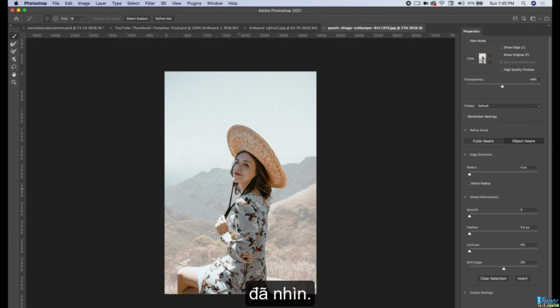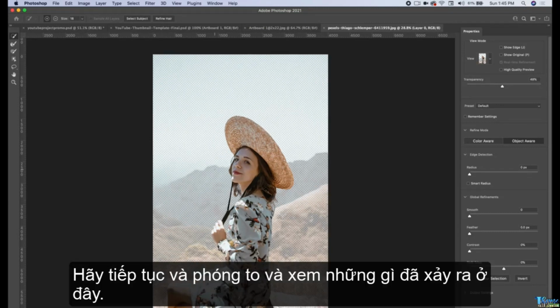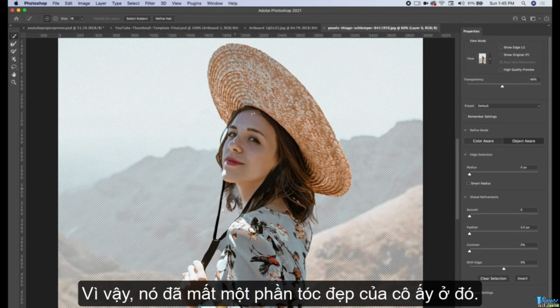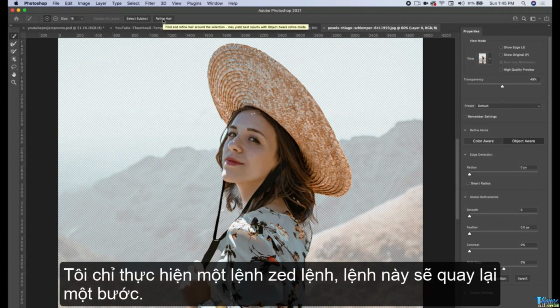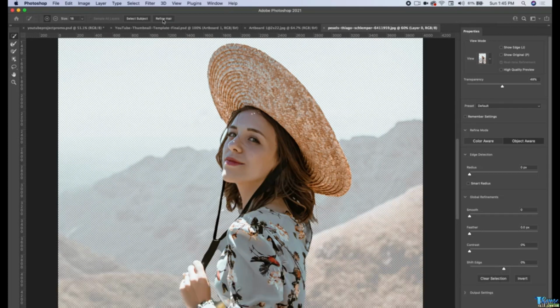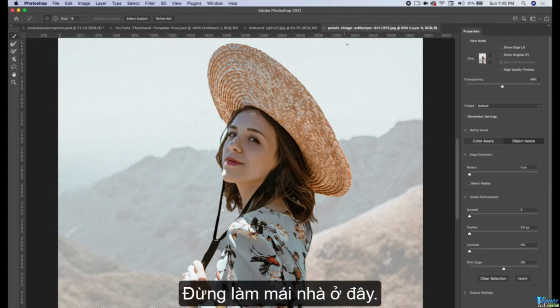I didn't like how that looked. Let's go ahead and zoom in and see what happened here. So it took a nice chunk of her hair there. So let's go ahead. I'm just going to do a Command Z, which is going to go back one step. There we go. Let's not do refine hair. We will refine it ourselves.